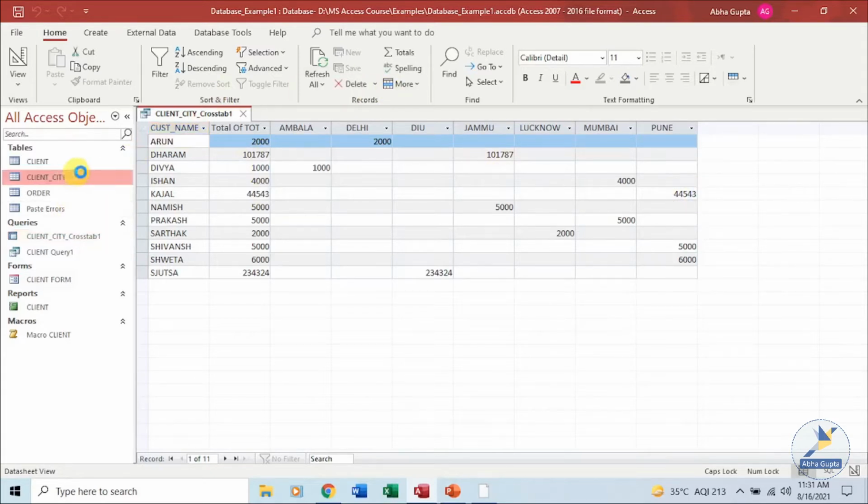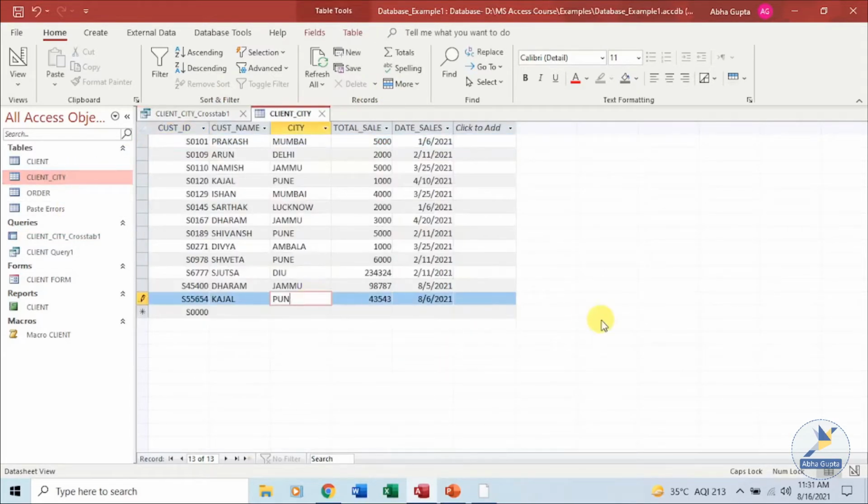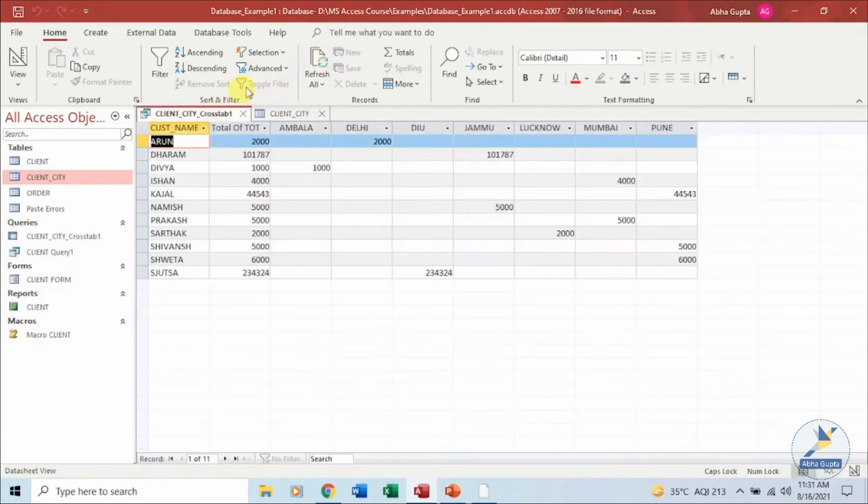If we make changes in the table, instead of Pune we make it Jammu, and for Dharma we make it Lucknow. There also you can see. Let's refresh it all. Let's refresh it over here. You can see the changes for 3000 over here, and for this other city you can see the result over here. For Kajal also 2 different cities have been shown over here. That can be done. So this is the second type of query which we can create.